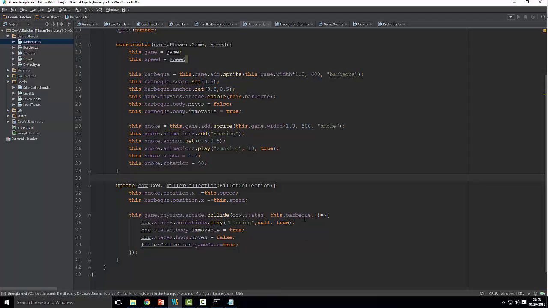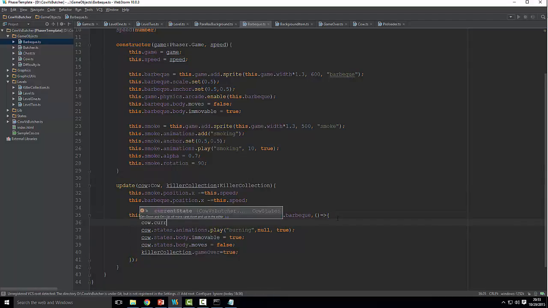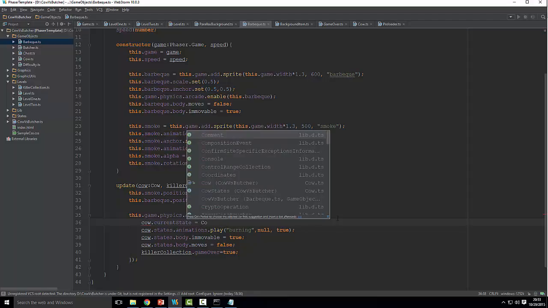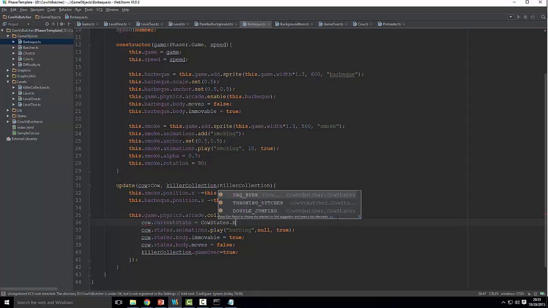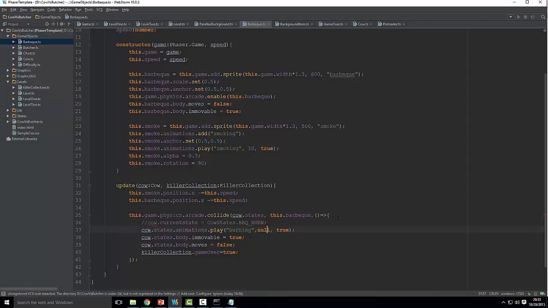Okay, if we collide, then we want to play the burning animation. Do we use at all the barbecue burn state anywhere? So I will do it here. Cow dot current state equals cow states dot barbecue burn. But I think there was a reason why we didn't change it. So I will try another fix.